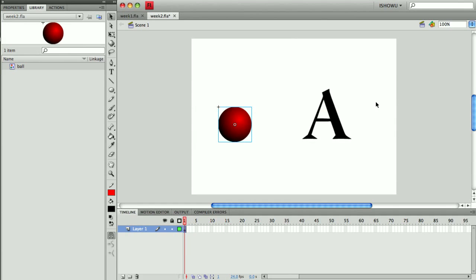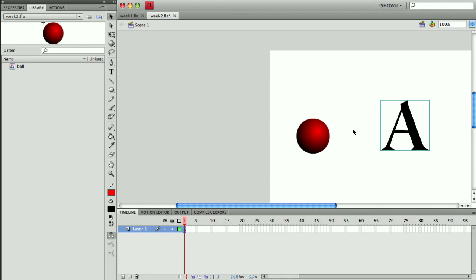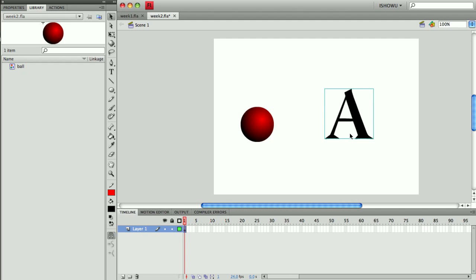Now when I say OK, you're going to see that it has a blue line around it as if it's grouped, and it now shows up under my Library tab with the name Ball, and you get a little preview of it here. Let's do the same thing now with the A, but I'll try a different technique. This A is already a grouped shape, so it has a blue line around it.